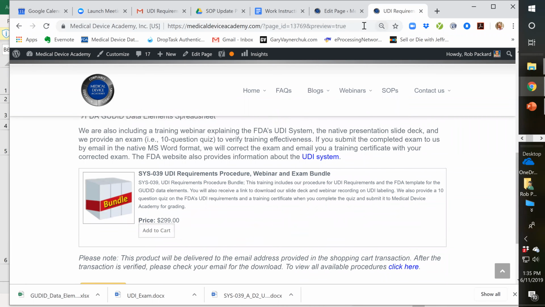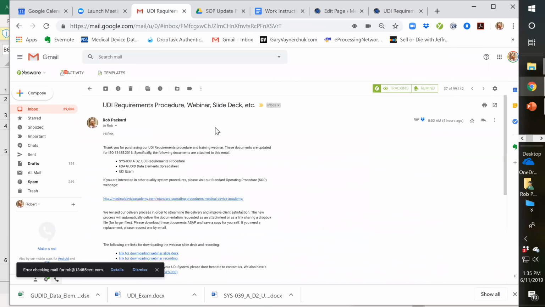When you go ahead and purchase the product, you will receive an automated email. Sometimes those end up in the spam folder, but this is what the email should look like. As I said before, you would receive the procedure, the spreadsheet, the exam, which you complete in Microsoft Word and then email back to us. We correct it and then send you a training certificate.